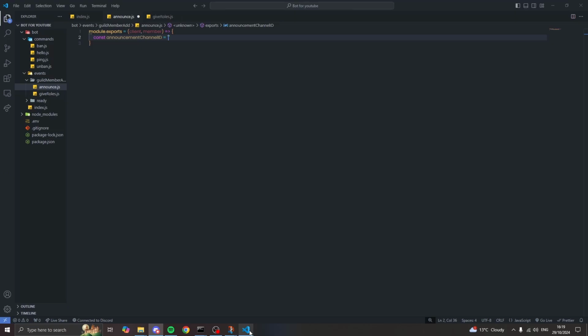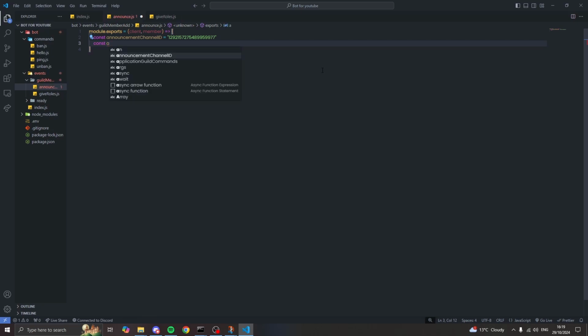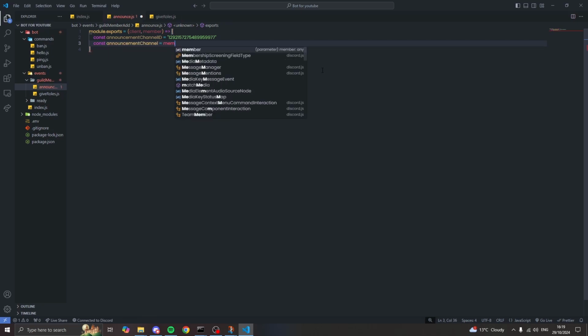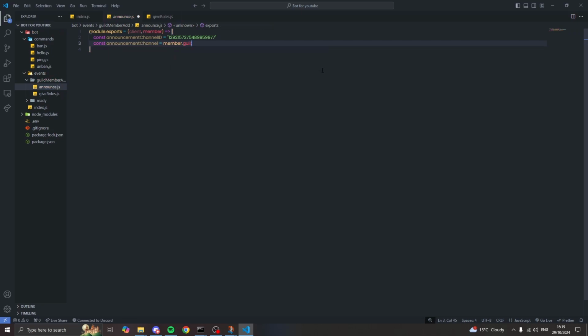If you have developer mode on, which you can search on YouTube or Google for how to enable if you don't have it, then say const announcementChannel equals member.guild.channels.cache.get, and then announcementChannelID. Don't forget, don't use fetch, because if you use fetch and the channel doesn't exist, there's no way to handle it gracefully. It'll throw an error and crash the bot.